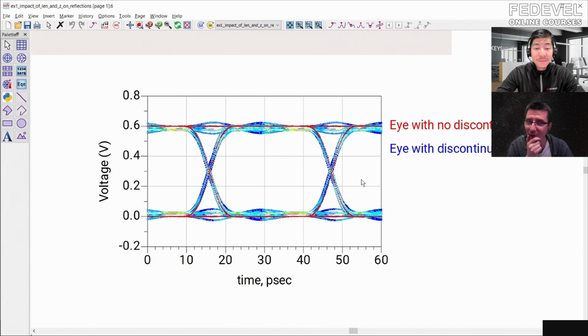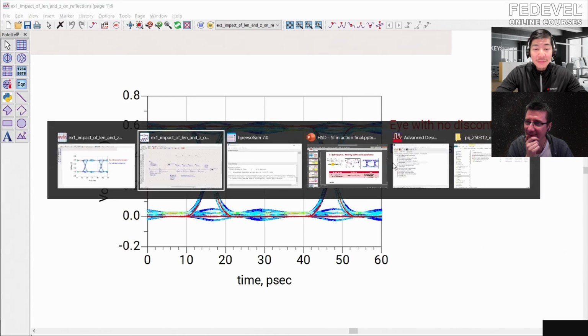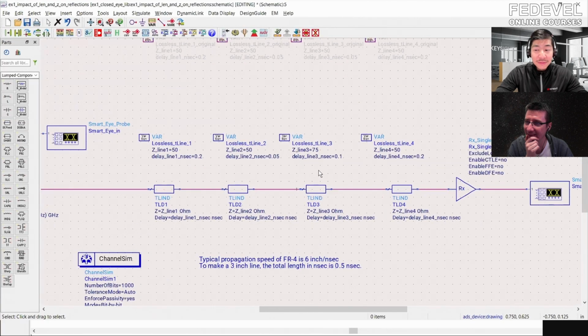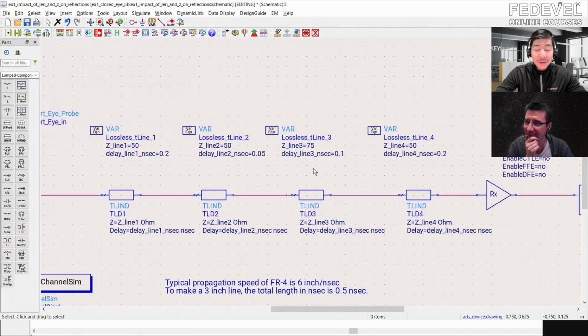How would you like to make it worse? We can make it worse by introducing more discontinuity. Right here, the blue is where we see the voltage reflections. If we go back to our schematic and change some of the impedance, we can make it worse. Right now, we have line 3 at 75 ohms and line 4 at 50. We can change line 3 to be 80 and line 4 to be 25.